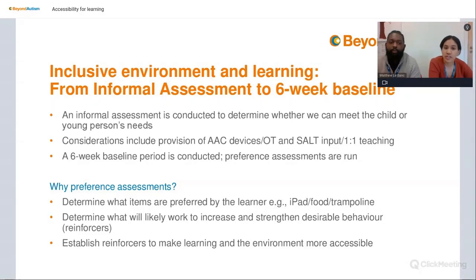Okay, so inclusive environment and learning. If pupils are trying to access our services, either Tramhouse School or Parkhouse School, we will conduct an initial informal assessment. You'll have 2 assessors that will meet the prospective pupil, and they'll assess, for example, academic skills, as well as independent skills, the communication method that the child uses, and also maybe fine and gross motor skills, and also maybe behaviours that we might observe.